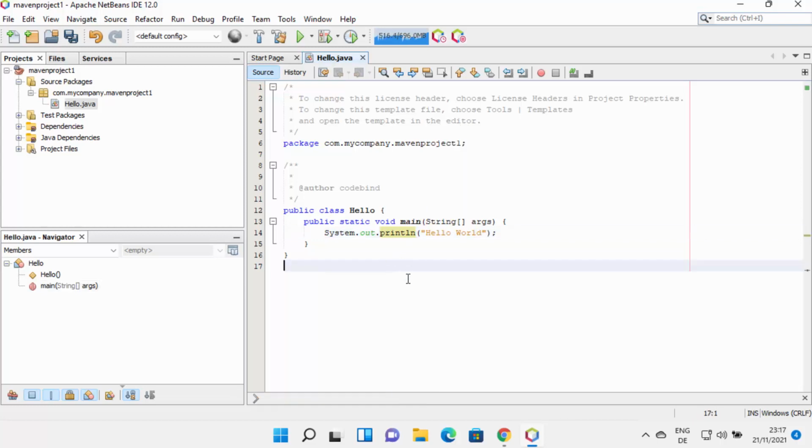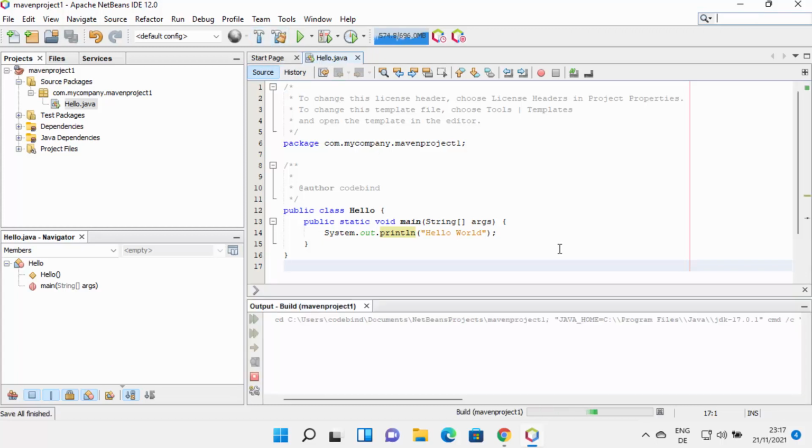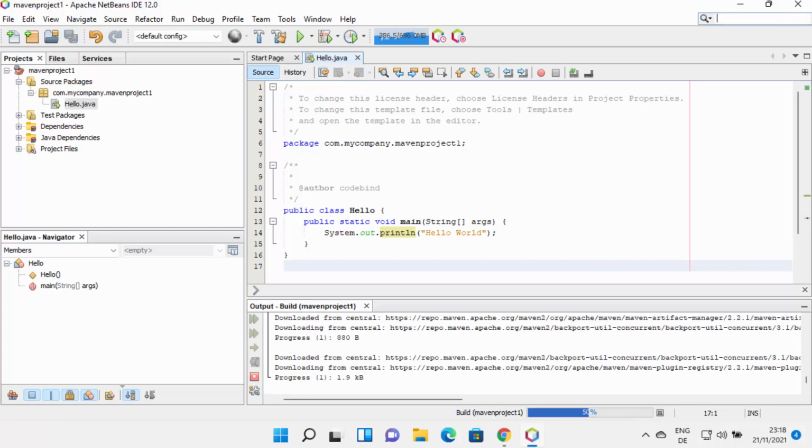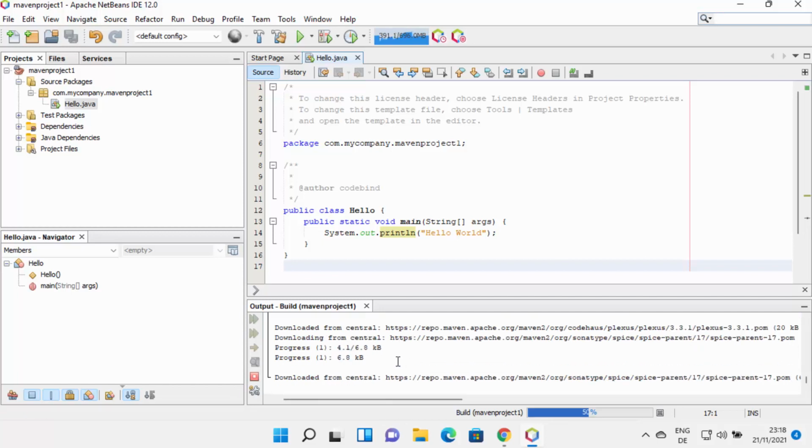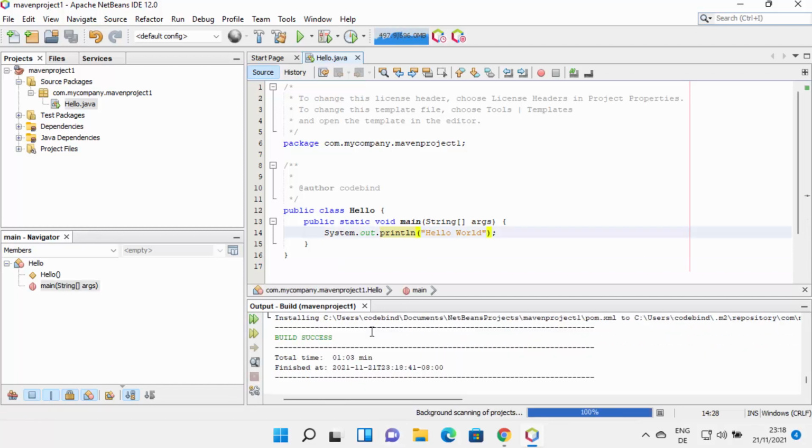And once you have written your program, you can run your program using this green button which says Run Project. Also, you can build the project, and you also have the Clean and Build Project option. So let me click on Build Project first of all, which is going to build my project. And because I have created a Maven project, it's downloading some packages from the Maven repository. And once the build is successful, you will see this message which says Build Success.